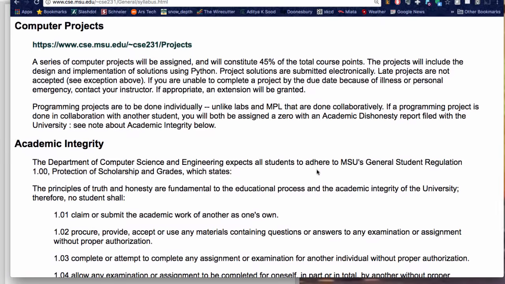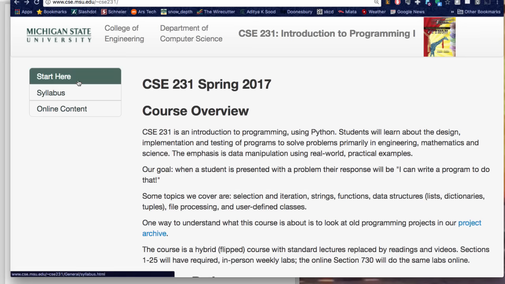Another important item on here is that programming projects are to be done individually. Labs and My Programming Lab are done collaboratively, but these are done individually. Okay, if you collaborate with a student, you'll get a 0 and a dishonesty report filed. Don't do that. So there's a bunch about the syllabus.